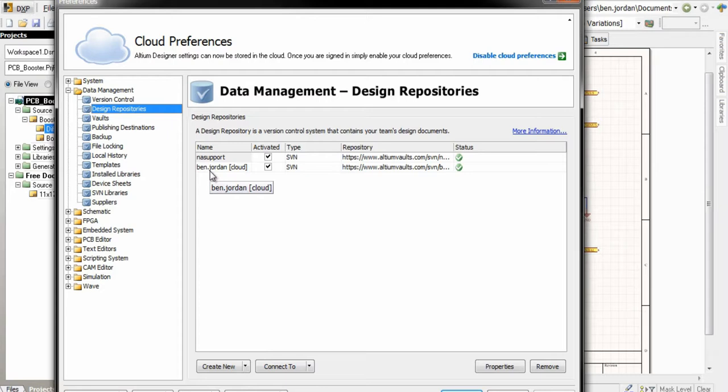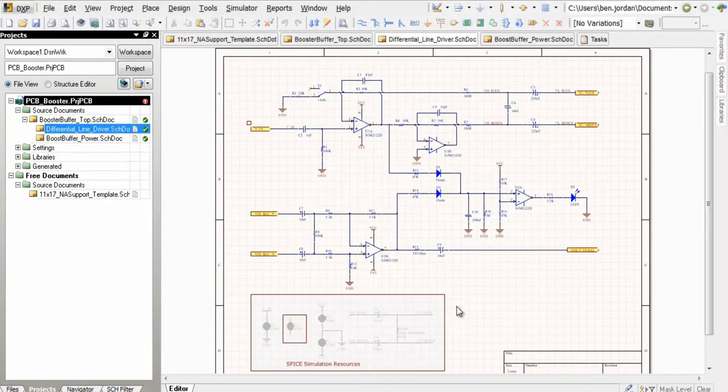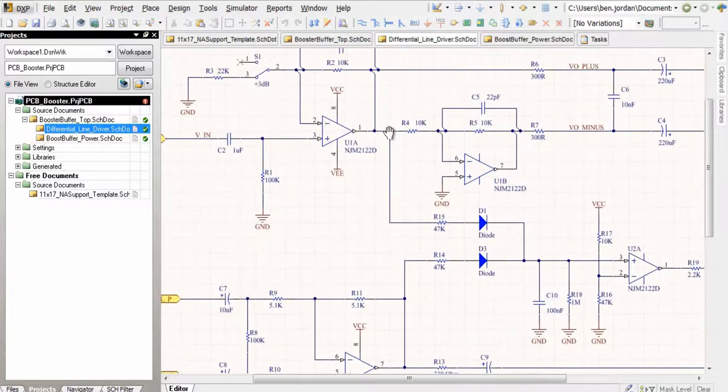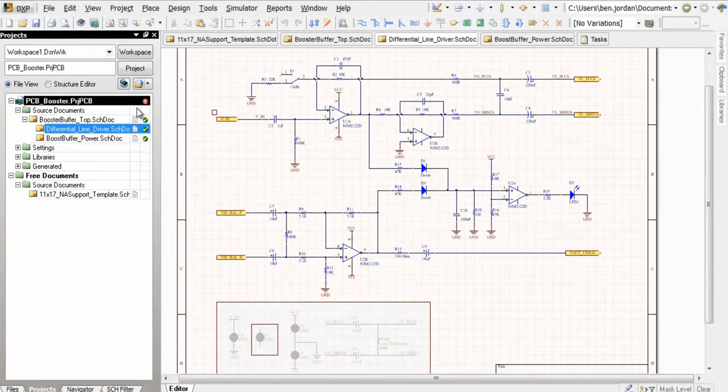I'm using Subversion for my VCS repository, configured in Preferences here. Setting up a Subversion server and repository is a topic for another day, but it's pretty easy. I have a design I'm already working on. You may have seen it in the last design secret video, and this one is now in the Subversion repository as shown by these status icons in the projects panel.